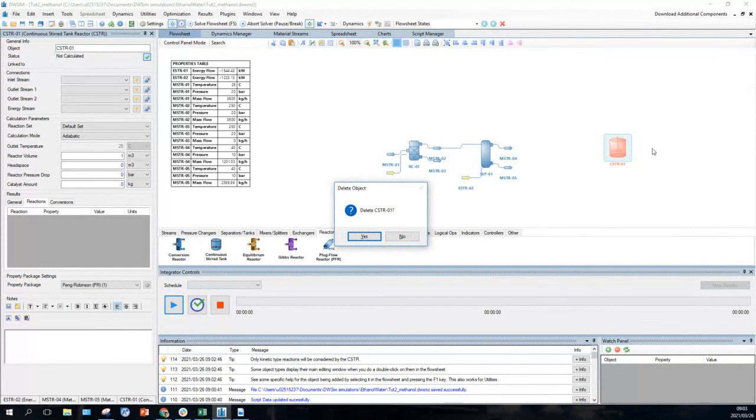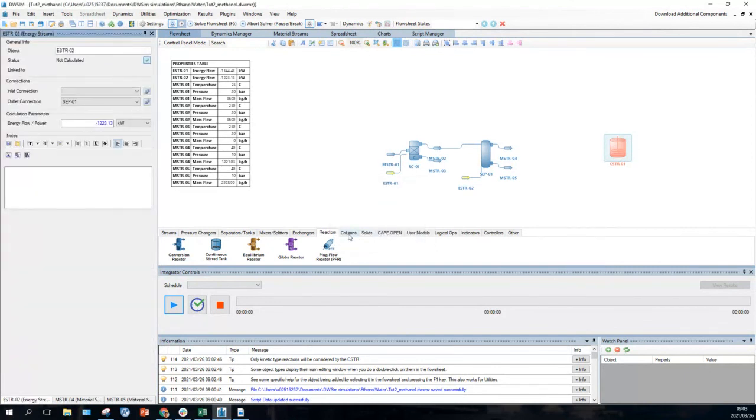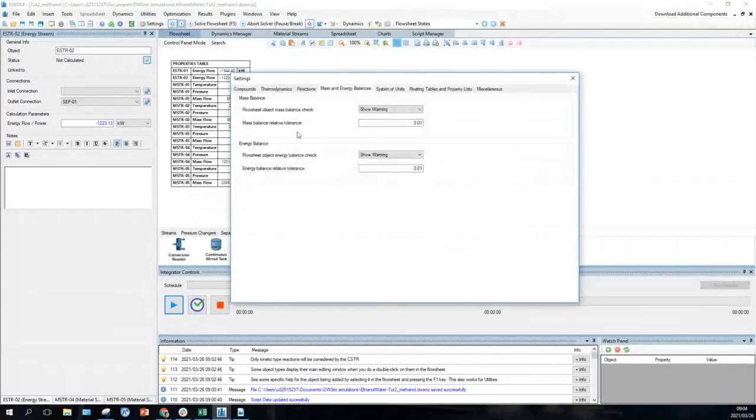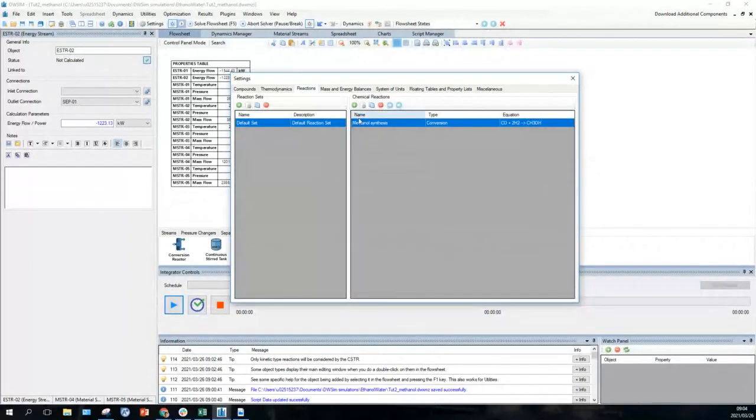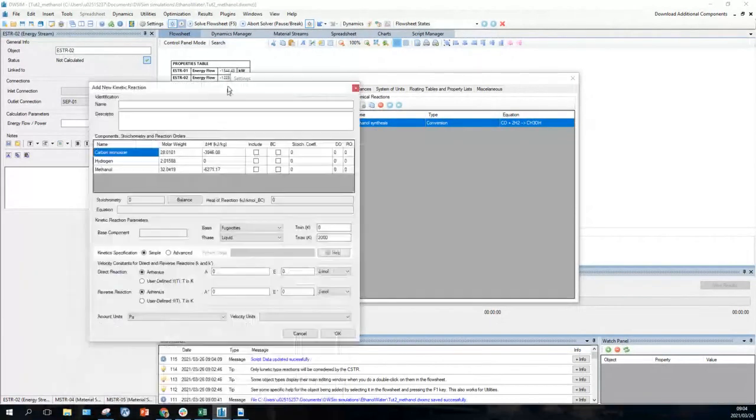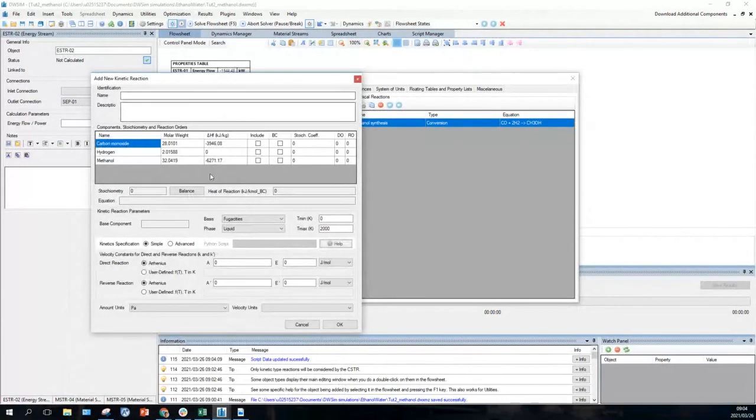Delete that. Let's just go to reactions. Oh, there's a new thing. Let's go to reactions. And we put in a new reaction. And this time it's going to be kinetic. Oh, right, the dialog box is not on your screen. So there's a base component. There's the equation.